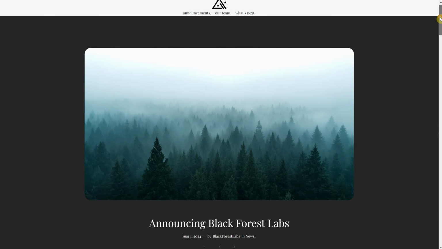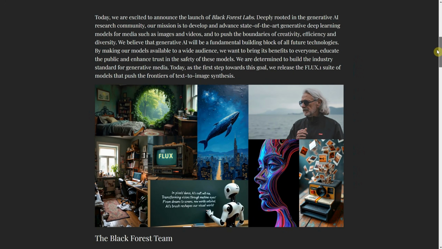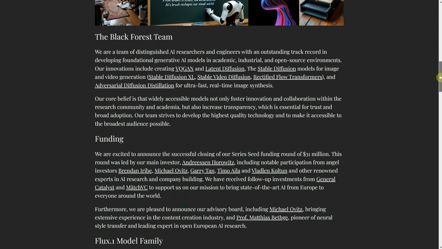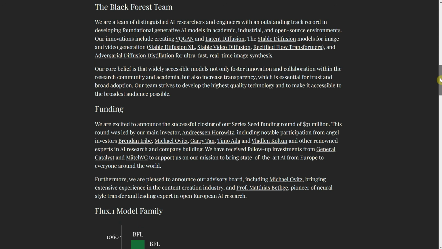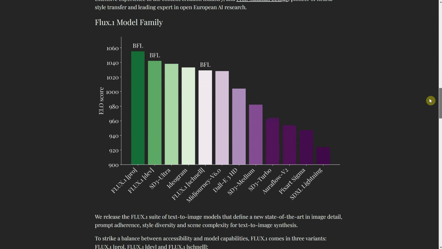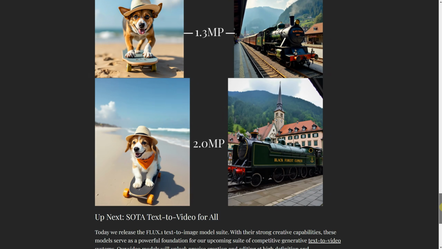Flux is created by Black Forest Labs, a team of researchers and engineers who have developed various models in the past and previously worked for Stability AI. They have now introduced the Flux version 1 model family, which performs quite well but requires a good computer for decent speed. It supports different ratios and resolutions up to 2 megapixels.